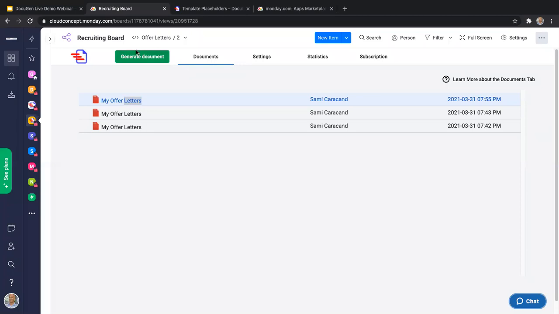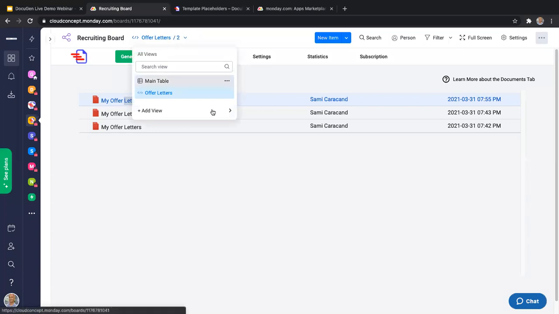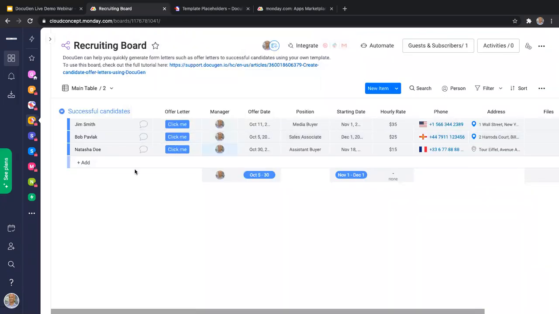Now, you will notice something when you click that green button. It doesn't ask us which row in the board is going to be generated. So what Dockagent does is, by default, it picks up the first row that it finds, which is Jim Smith in this case. But in our case, I want to tell Dockagent specifically which row needs to be generated as a document.